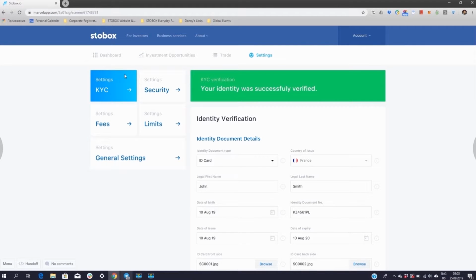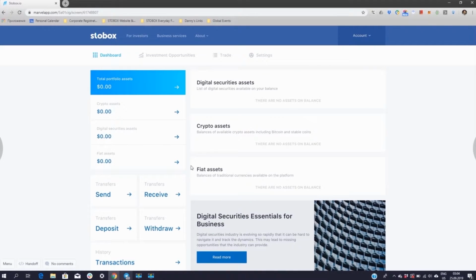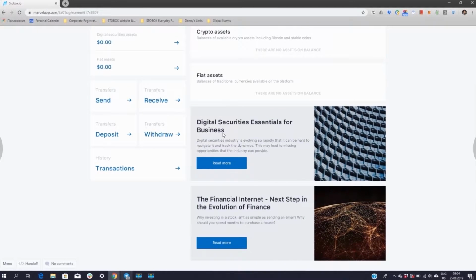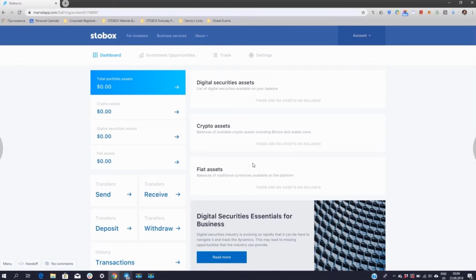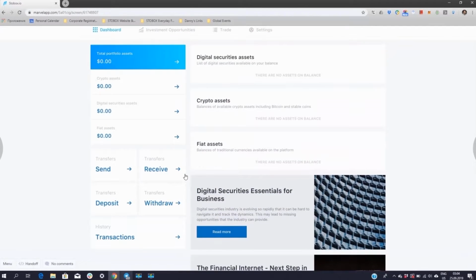So, once you finish with the KYC process, you can now check out the dashboard. The very first time you click on the dashboard, this is what you will see. On the dashboard, we have digital security assets, crypto assets, and fiat assets. As you can see, I have a zero balance in my portfolio, and I also have a zero balance in my crypto, digital, and fiat assets. This is the whole dashboard.